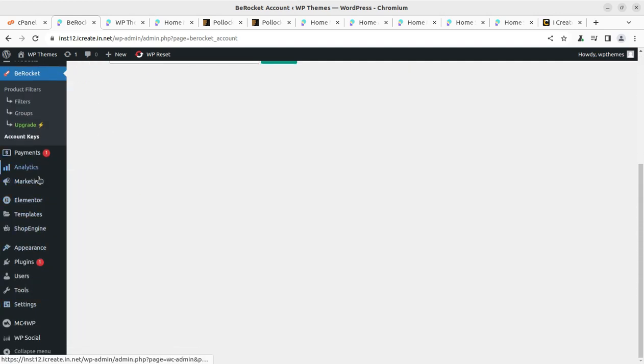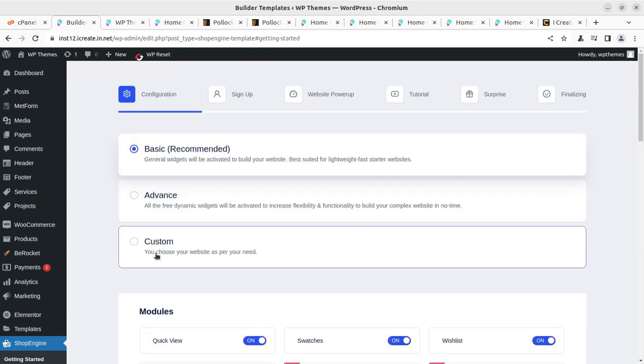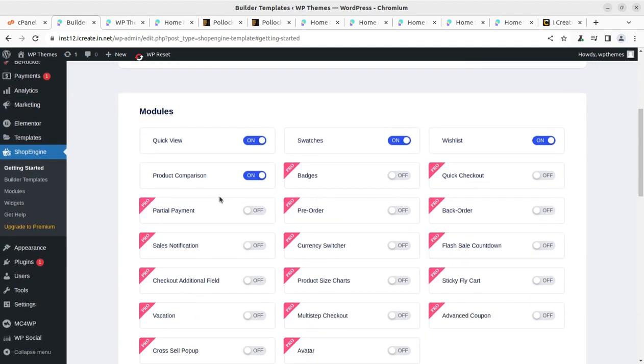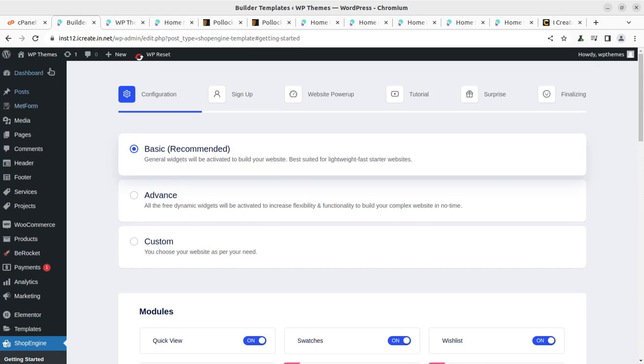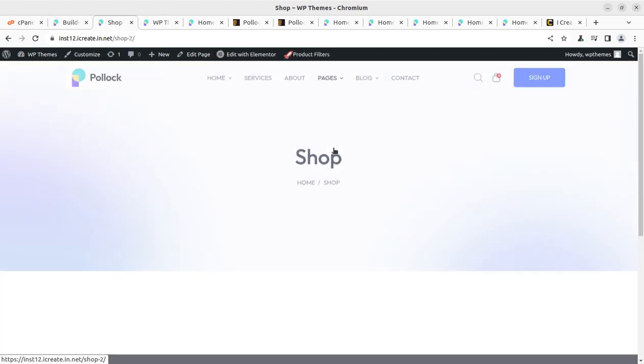And next I can see ShopEngine. ShopEngine is here, and it is a great plugin for enhancing the capacity of WooCommerce. You can enable functionality like quick views, swatches, wish list, and all such things. And if we check the WooCommerce part of this website, like if we go to shop, no products are listed yet.